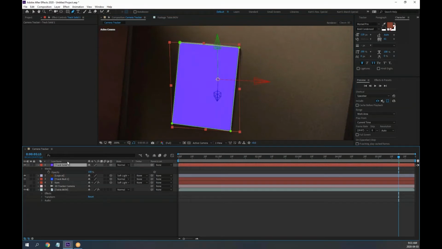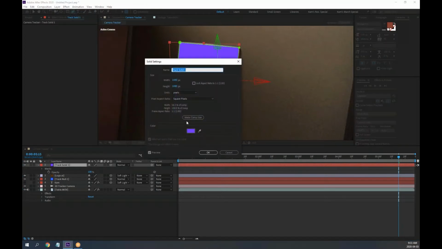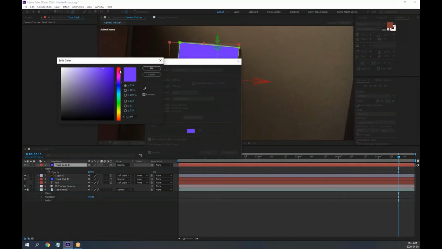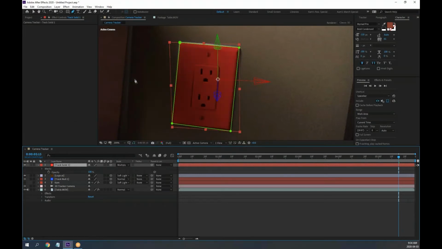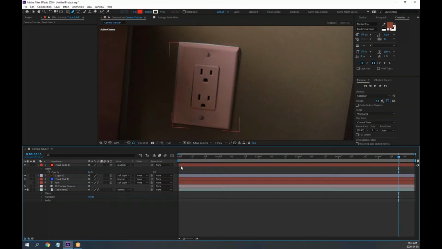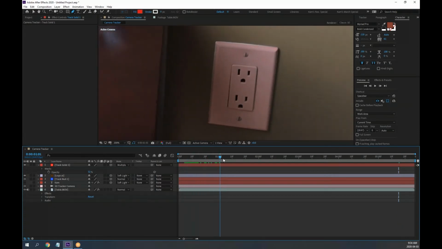I can go to the solid settings, for example, change this to a red color, and then use a layer mode like multiply. Then I reduce this, and you have some sort of plug on a wall with a different color. See?